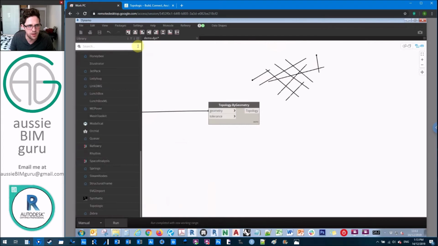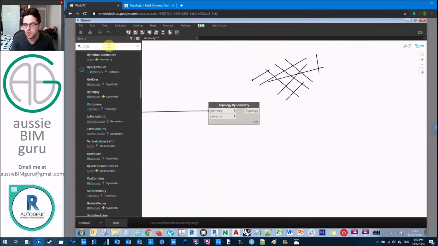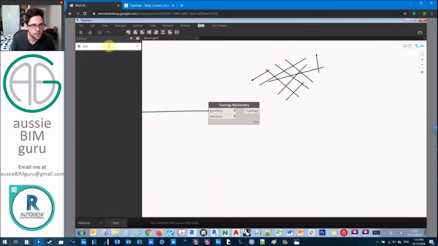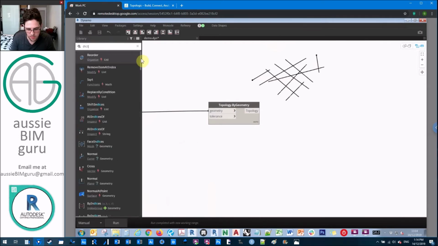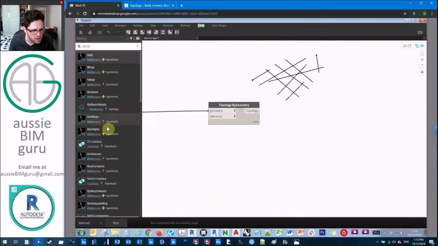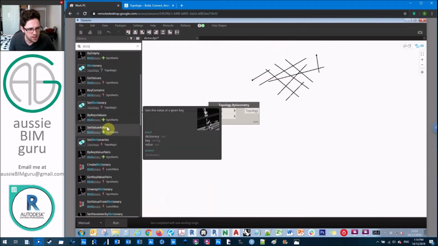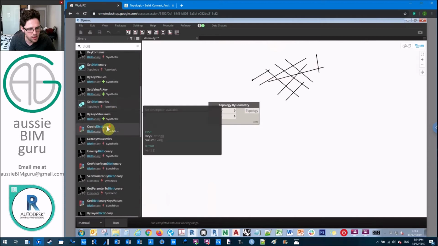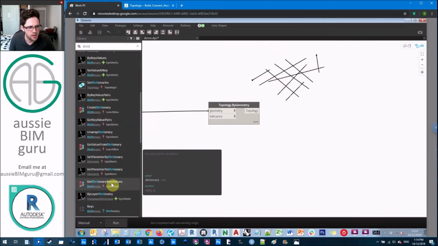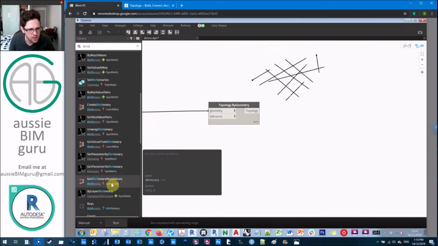My node browser is very slow these days. I think I just have too many packages. Come on, bear with me. Wow, it's really slow today. I think it will be one of the first ones if I look up diction. So it should be dictionary by keys and values. Not get dictionary key values.